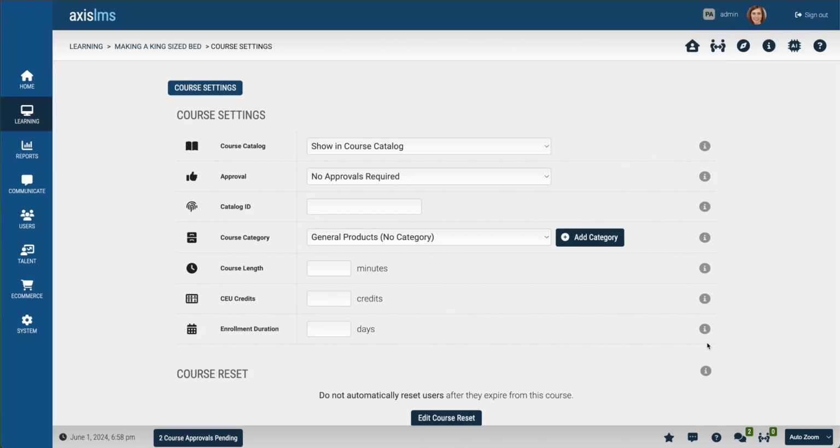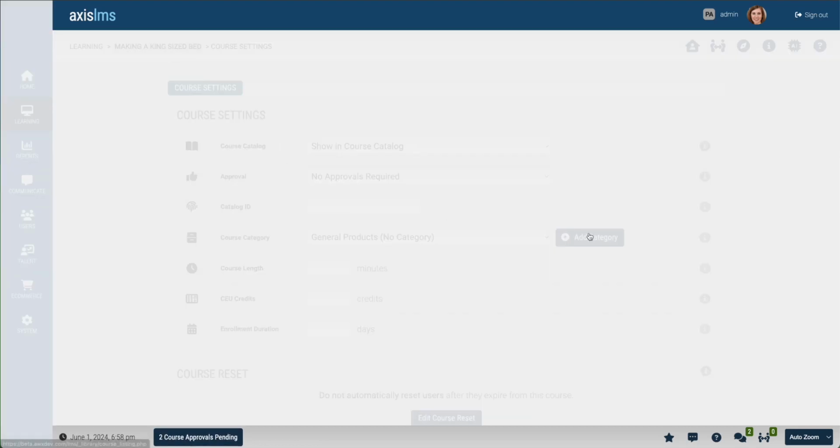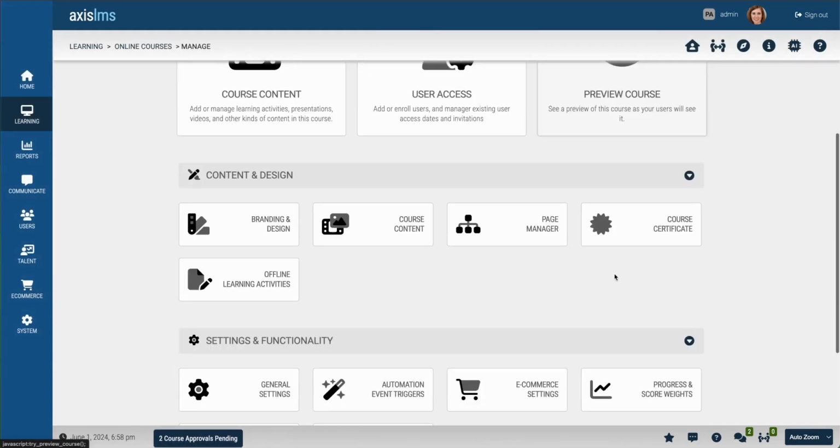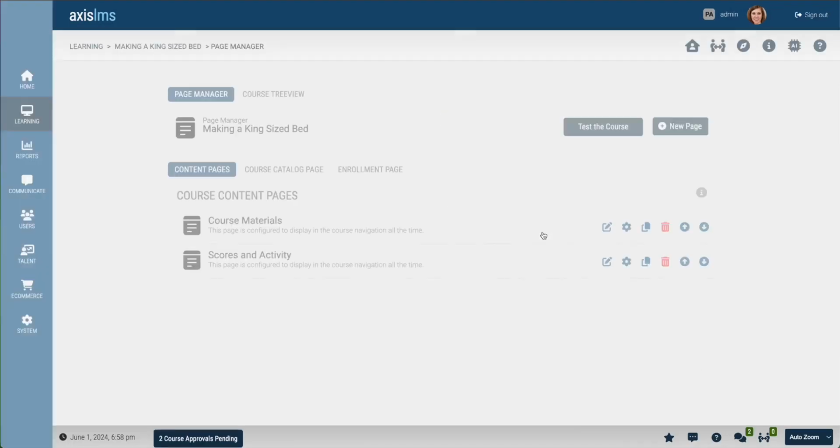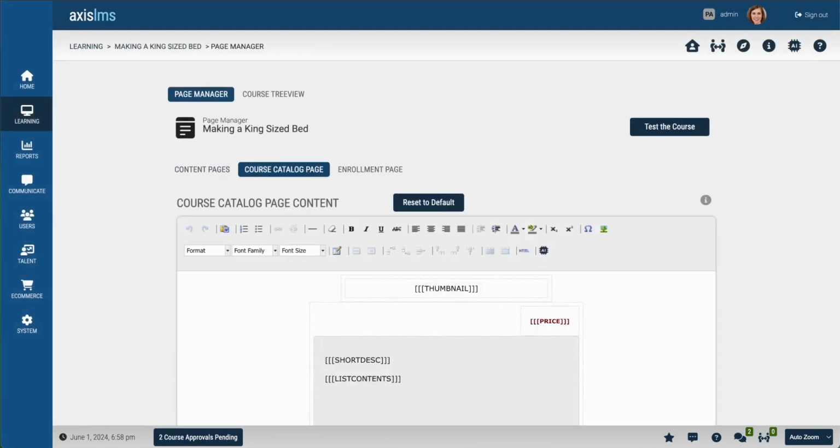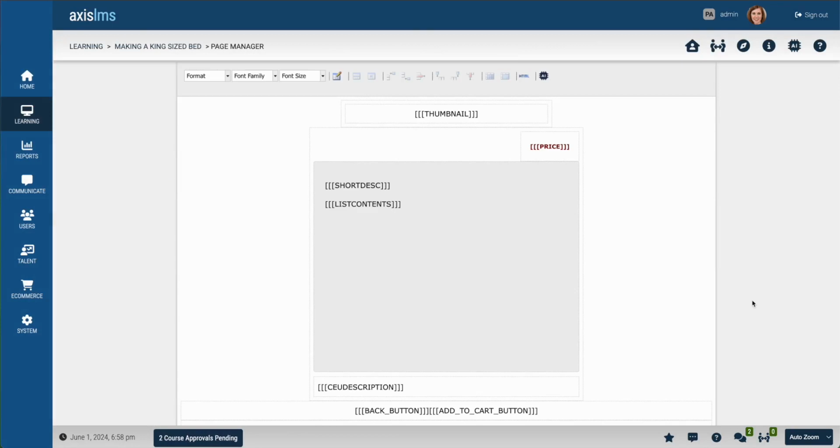So the next thing I want to do is create content for this course. Let's start off with the catalog page. To get to the catalog page, go to Page Manager and then click the Course Catalog Page tab. This is basically a brochure page for this course. I might just start by typing in making a king-size bed.